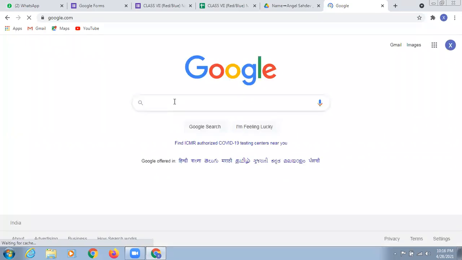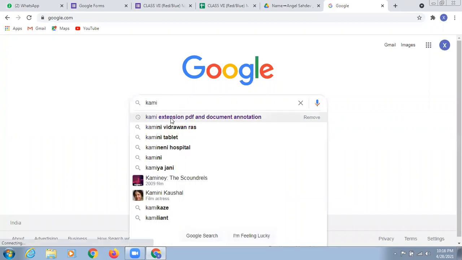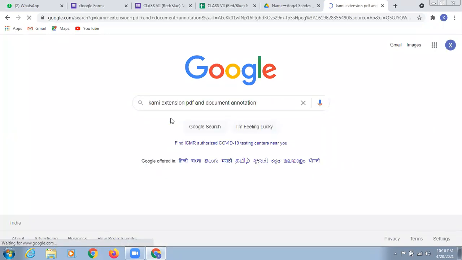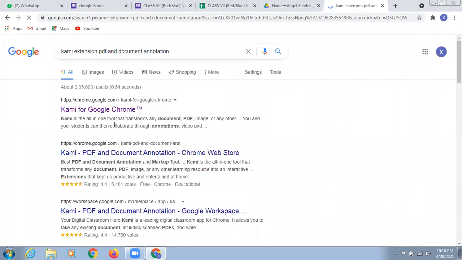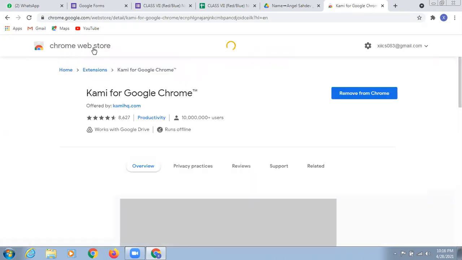And here it is. In Google, I'm just going to search for the Kami extension. I'm just going to click here, and my dear respected colleagues, here the option is Kami for Google Chrome. What you are supposed to do, you are supposed to click on that particular option, and what it is going to do is open the Chrome Web Store.